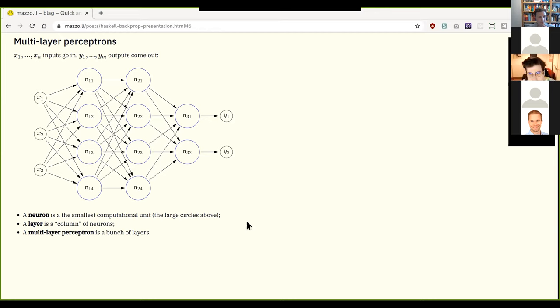What this diagram shows is that we've got a bunch of inputs that go in the network. These are the inputs to the function that we want to learn eventually. In this case, this network has got three, and some outputs that come out, and in this case we've got two. In the middle, between the inputs and the outputs, we have some neurons, and the neurons are organized in layers. Each of these columns is a layer in the network, and these arrows show how the data flows.